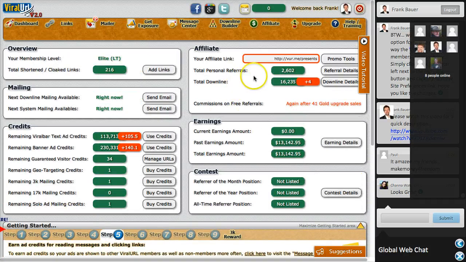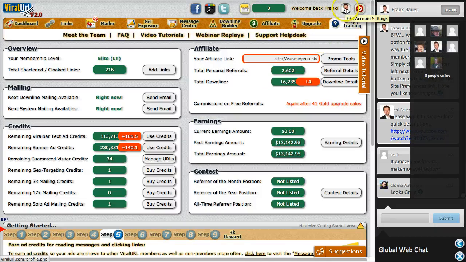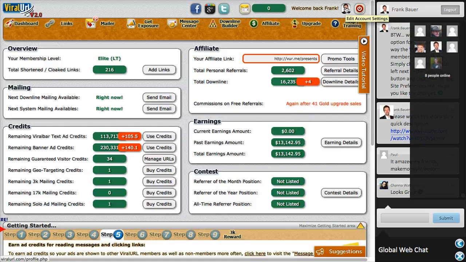Now let me show you what else you can change in the way the dashboard looks. First, to change anything, you click up here in the upper corner on the avatar picture of yourself. If that's not showing your picture, that means the email address you're registered with in Vile URL doesn't have a Gravatar account yet, and I can show you where you find out more about that.